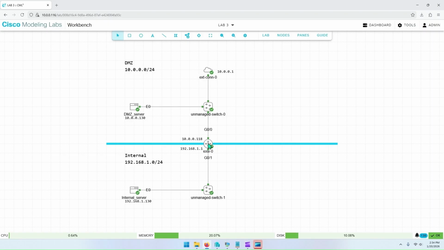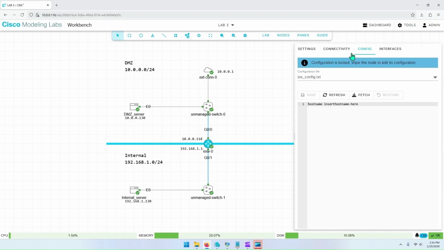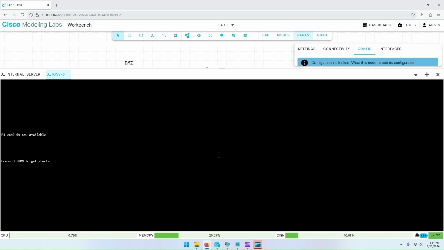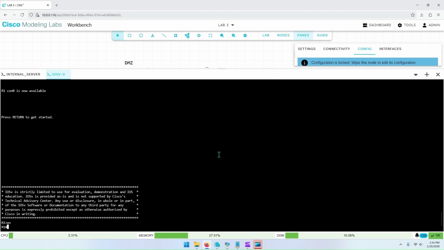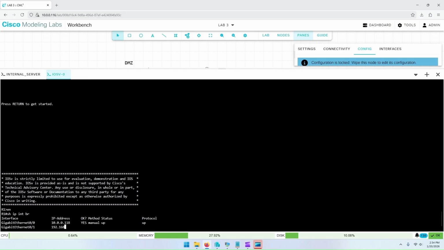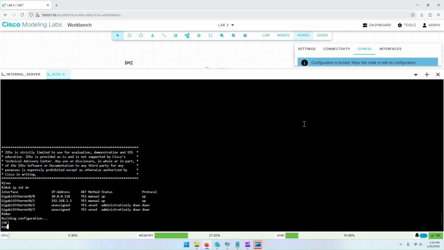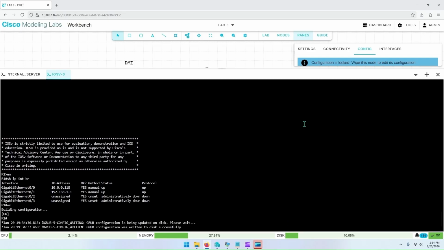For any iOS nodes, you can left click it, select the config tab. I have configured this router. If I right click it and select console, open console, it's got a host name of R1 and it's got some IP addresses. So it is configured, and I've written the config to memory, or copy run start to write it to the startup config.